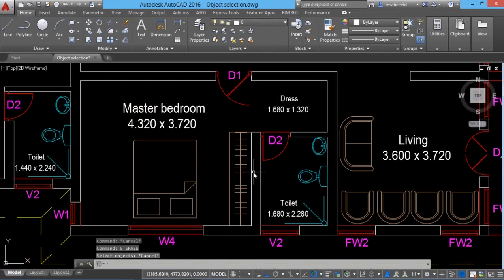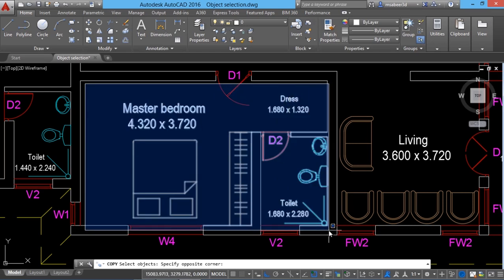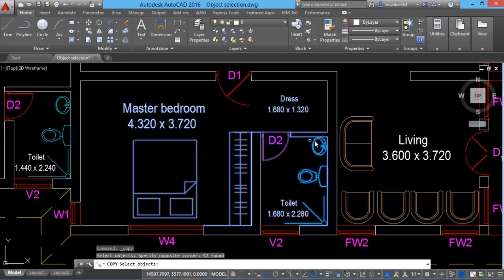Next we will see the various methods to edit a selection. Suppose I want to reuse the same objects which are kept in this bedroom on some other bedroom. So I'll go to copy command and I'll select all these objects using a standard window. After I selected it, I realized that I want to remove all these objects from the selection because I don't want the objects in the bathrooms to be selected.